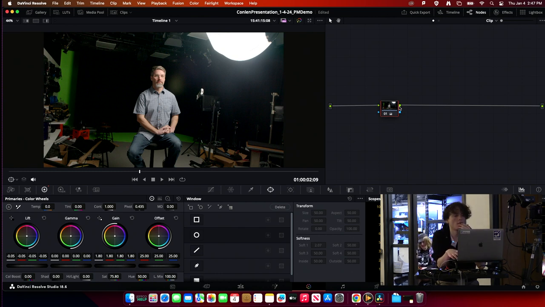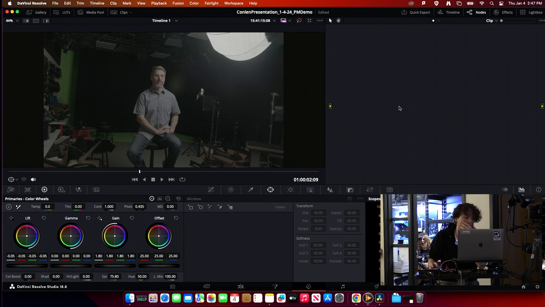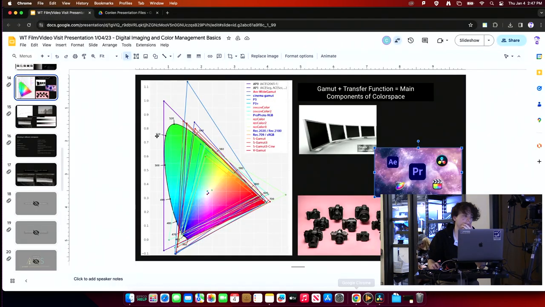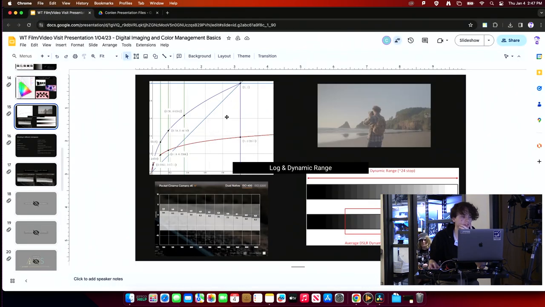I'm going to go back to the slideshow, and go to the section about log. This red line, remember, is an example of a log gamma, a log transfer function, and how I mentioned it kind of goes out of the bounds and has more dynamic range. Do you guys recognize what this screenshot is from? Desmos, have you guys used that in a math class before?